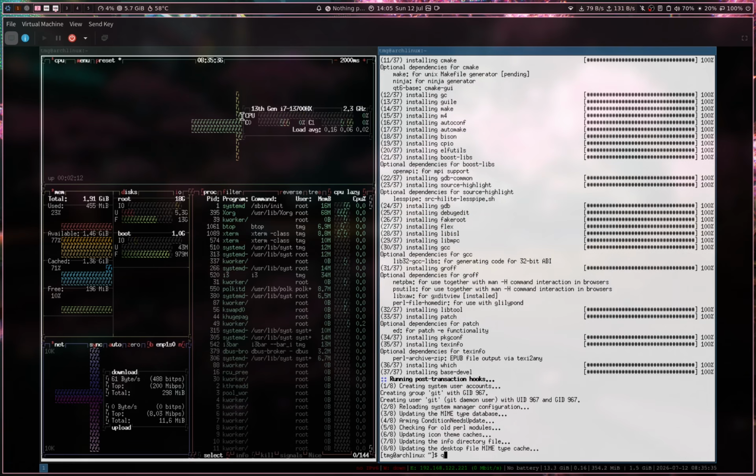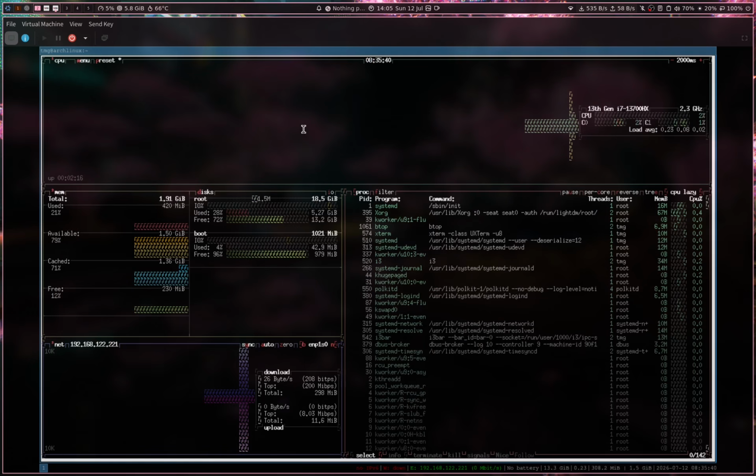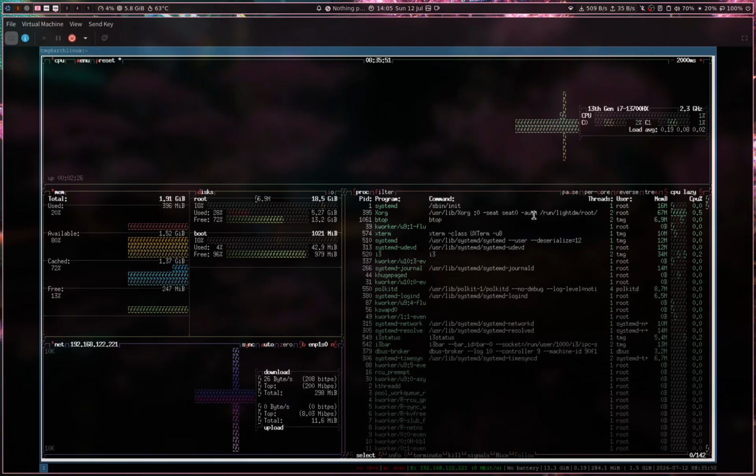And done. So as you can see here, this is the most minimal install of any distribution that you can get. There's no compilation, there's no long installation times. Just install it and you are ready to go. So currently we are using 396 MB of RAM, which is way lower than any other distro I've tried.